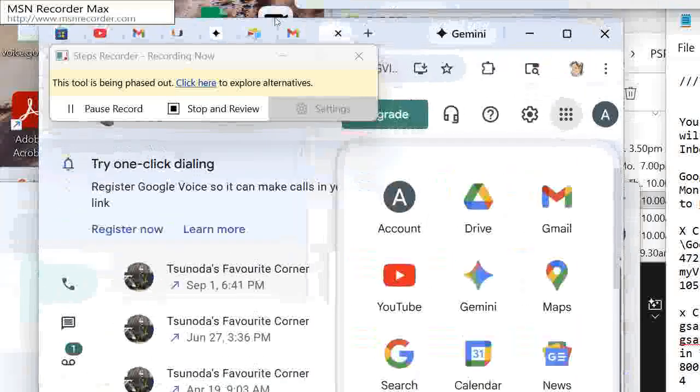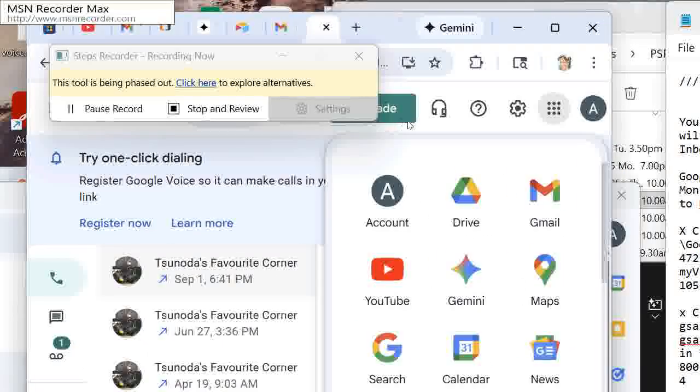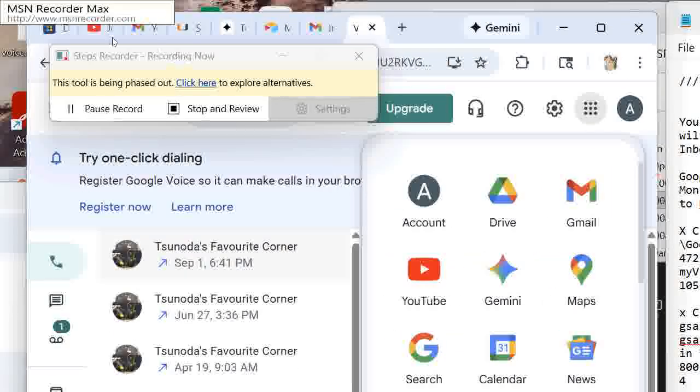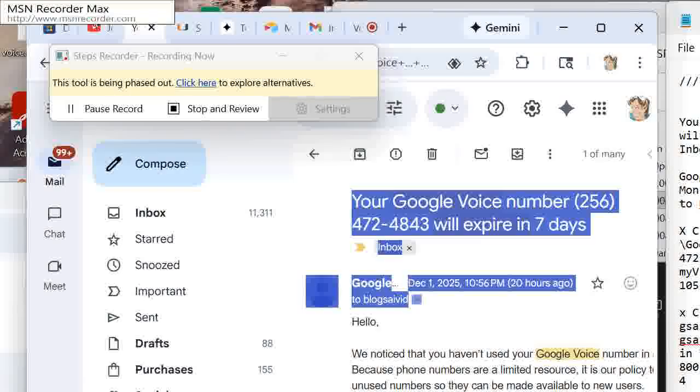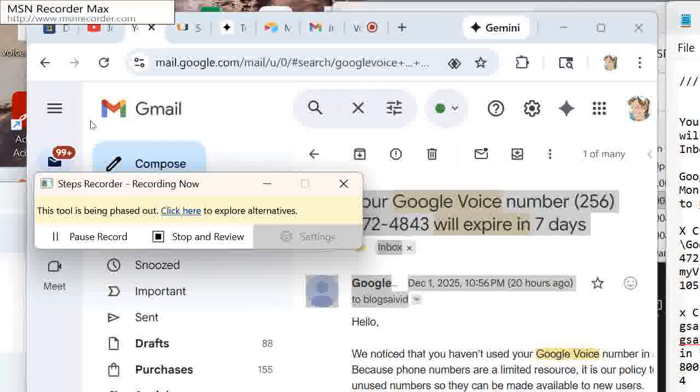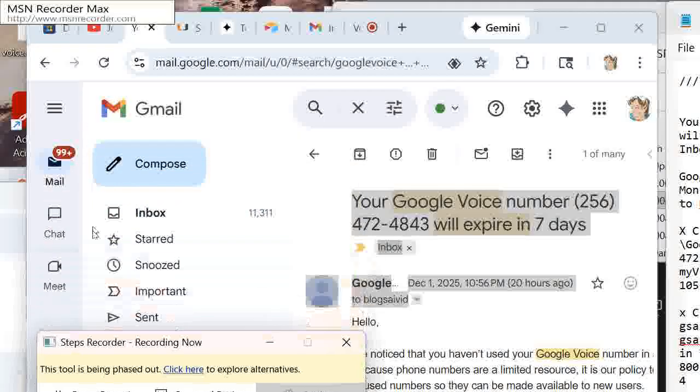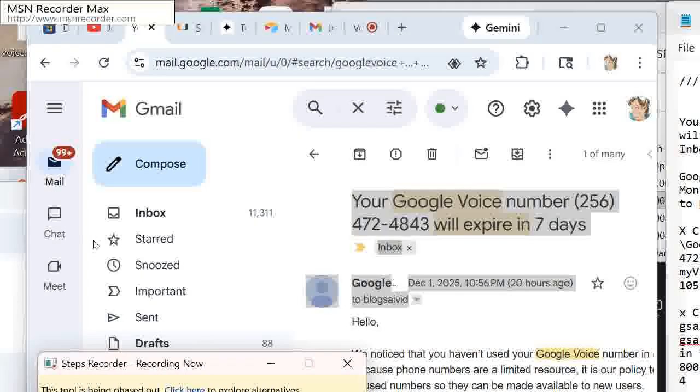Exactly. At this point, I'm ready to wrap it up. So I want to go back to my email to delete the email that threatens to delete it within 7 days, since I already complied with the Google requirement. So now that I found the email, I'm going to delete it because the Google Voice number will not expire in 7 days. I'm surprised, however, that I didn't detect it 3 weeks ago.